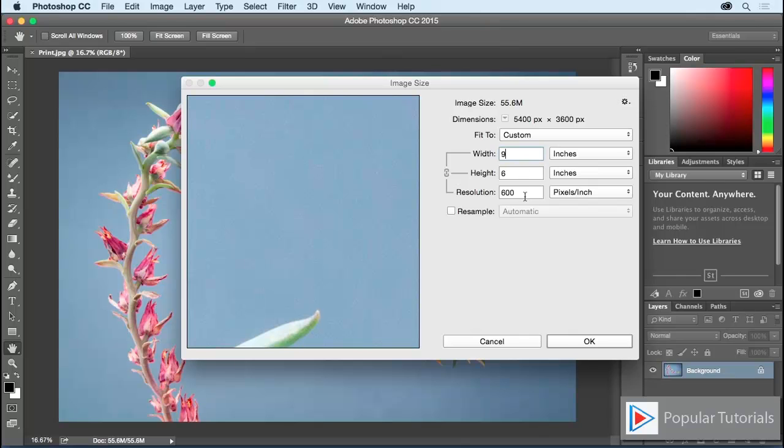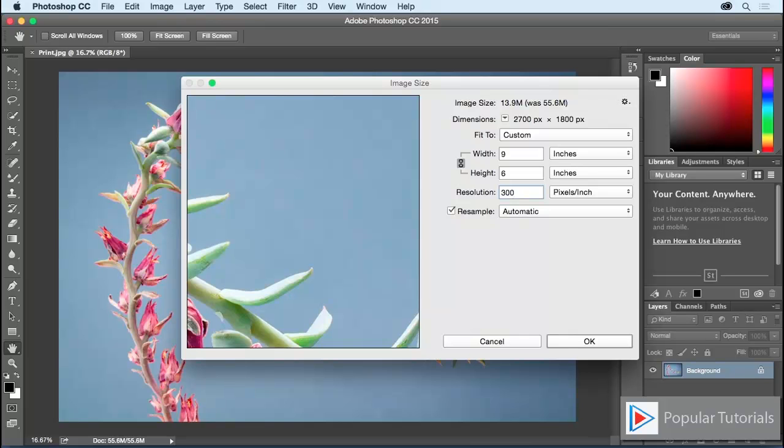Well, we can see that the resolution is 600 pixels per inch, so certainly I have more than enough information, and in fact I could turn on resample and bring this down to 300 pixels per inch and resize the image and then print it. But what if I want to print it larger? What if I wanted to print it 24 by 16 inches?